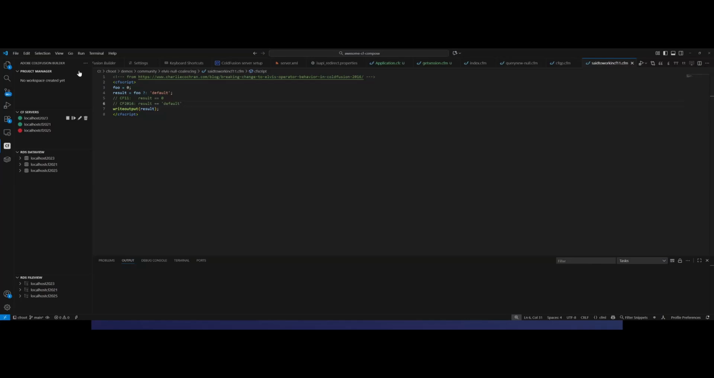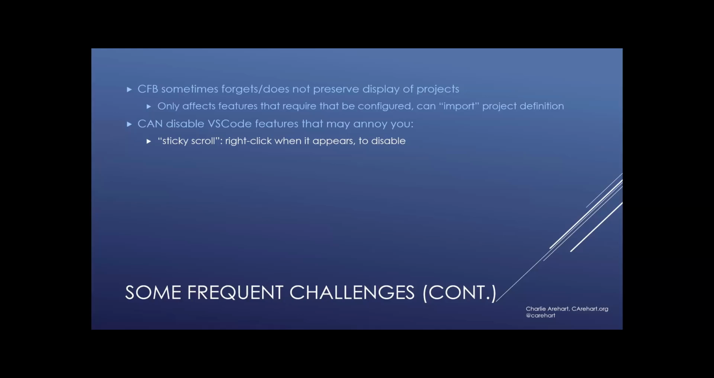But if you find it annoying, it drives some people crazy because they're in really deep nesting of things and 10 lines are blocked. Well, you just right click on that. When that appears, you just right click on it and you'll see an option to disable sticky scroll. I don't have it here to show you, but you can just disable that thing called sticky scroll. We'll leave it at that.